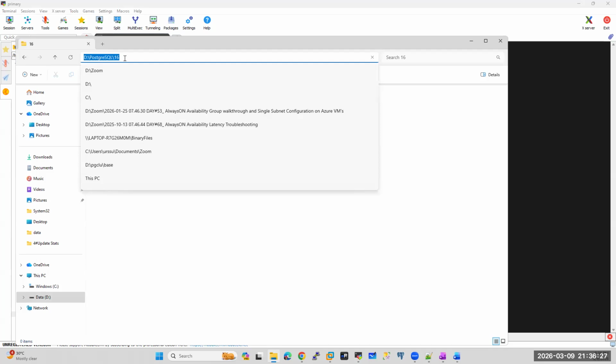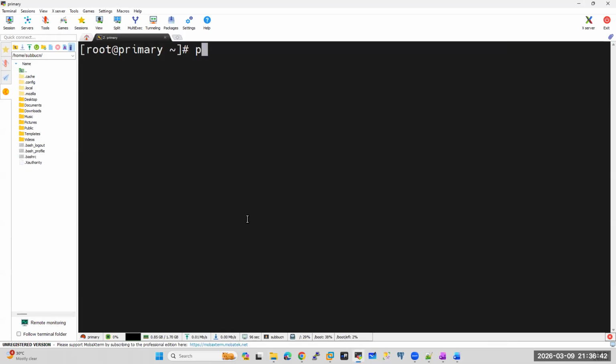Currently, in the graphical user interface, you can easily understand where you are, meaning under which location you are doing anything. To get this kind of information, it is very simple: PWD, present working directory. When you press enter, you will see you are currently under the root directory. So PWD will tell you which directory you are currently under.